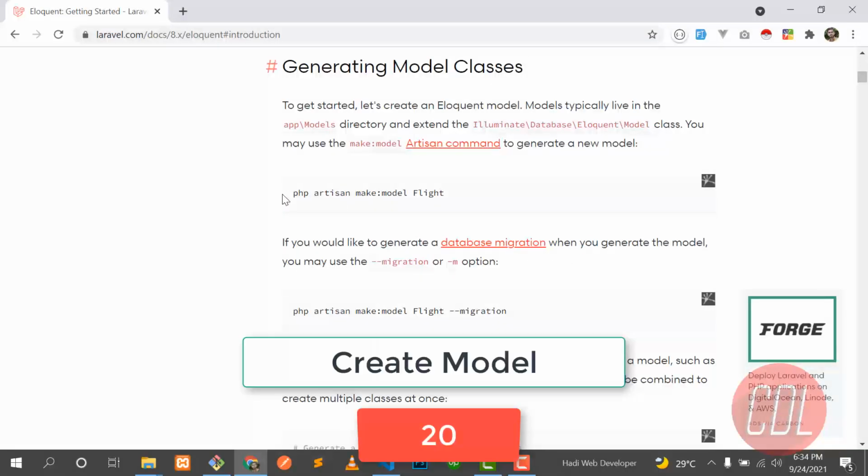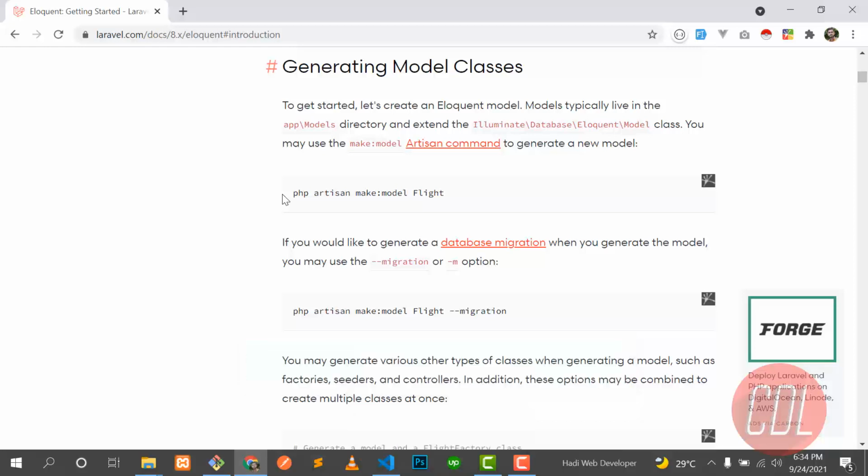Hello everyone, welcome back. Today in this video we will create our models. So let's start. This is the artisan command. By this command we can generate our model. It's php artisan make:model, and here you need to put your model name.